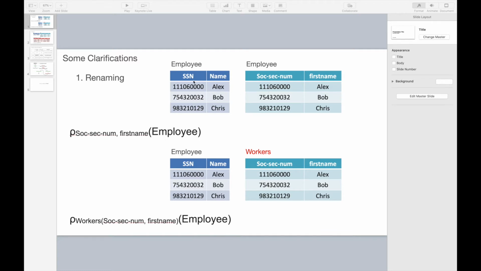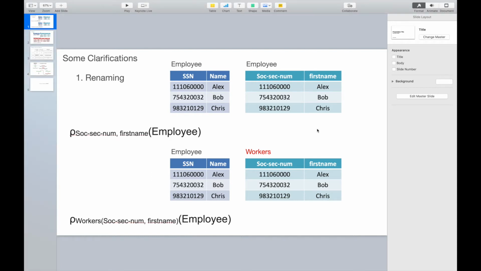So by using this operation, we can rename this existing employee relation into a new employee relation. And we change the SSN to social security number. We change the name to the first name. So this is the example we showed in the lectures. And I also received a question from students asking if we also want to change the name of the relation, how will we do this? Actually, in the lecture, we have provided the answer already, right?